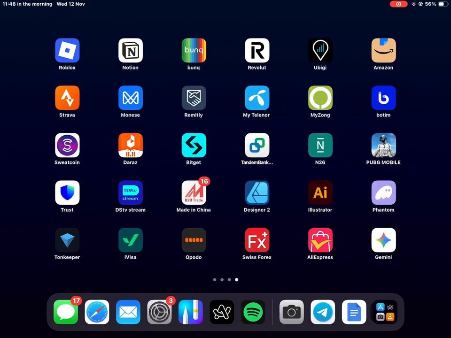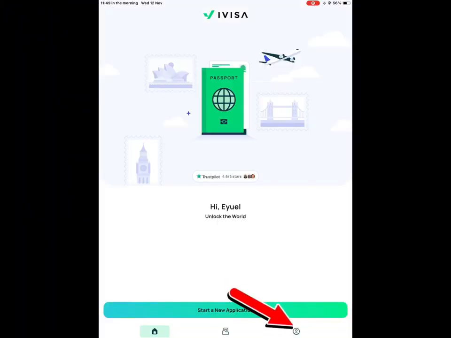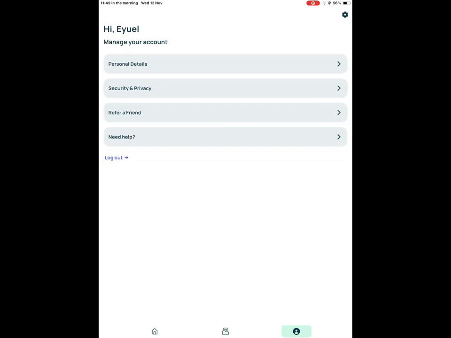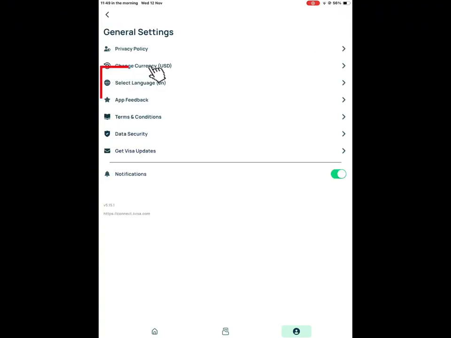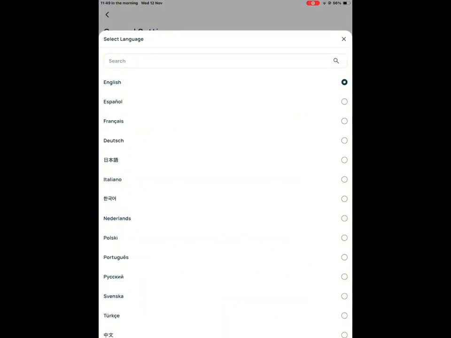So first we're going to go to our iVisa app. You can download it from the Play Store or App Store. Then next we're going to sign in. Then next we're going to click on our profile section. Then again we're going to click on settings on the top right corner. As you can see there's the select language option.